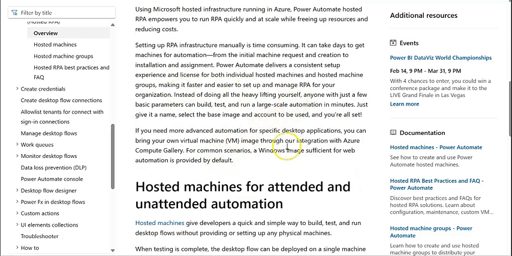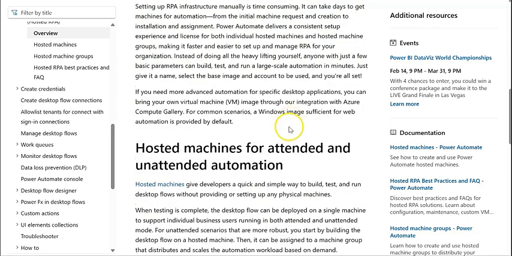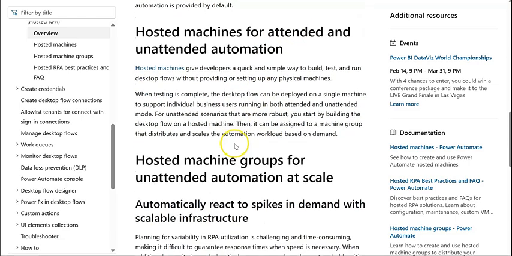Yeah, and then if you need more advanced automation for specific desktop applications, you can bring your own virtual machine image. This is what I was talking about. There is something called as Azure Compute Gallery. You can inform about this to your IT, and they will communicate with Microsoft and get a virtual machine image based on the machine that you want. For example, specific softwares on that machine where bot will interact with. You just give them that, bring your own virtual machine image, and they will make a copy of it.